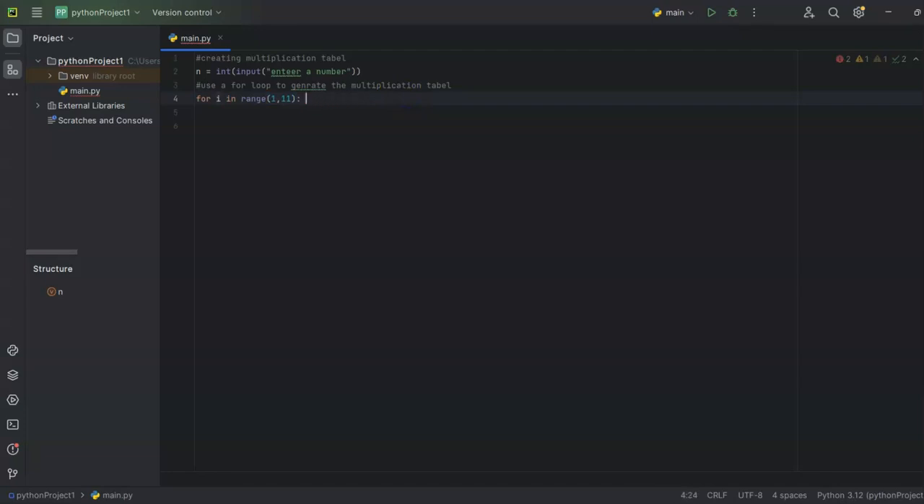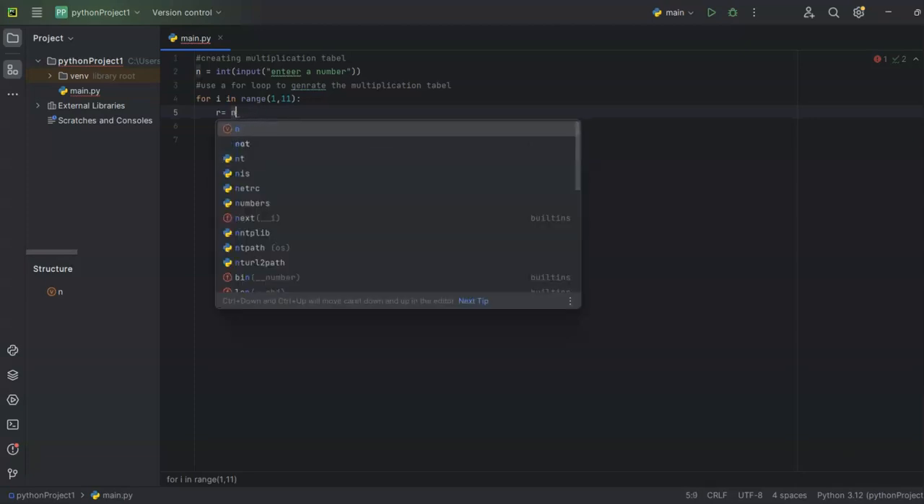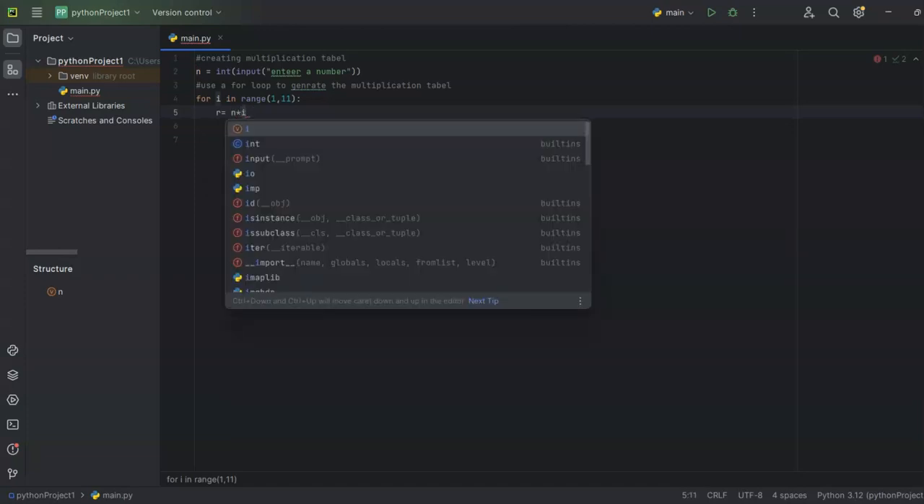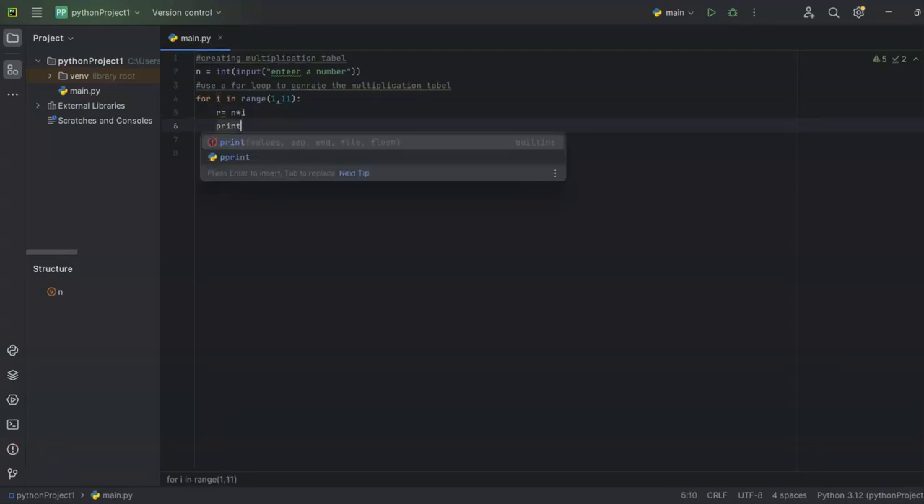Okay, the for loop. Now, if we go on to the next line, now that we have the for loop, we have to write the result. Let's take a variable r, and inside that there is a number. I have taken n, so I'll write n into i. And then after that, I'll just print.